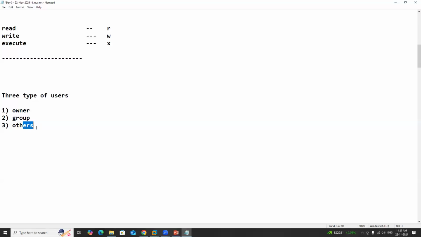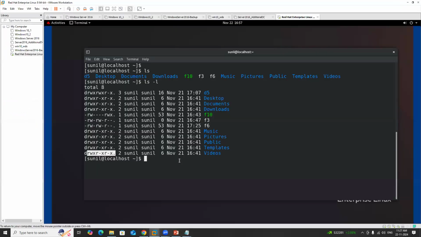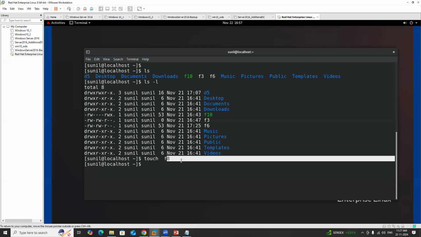Okay, let's say if we have created a file, we become the owner of the file. For example, I'm creating a new file just now using the touch command. Let's say I'm creating a file with the name F8. I've created a file. So who is the owner of the file? Currently I'm working with the user Sunil. This is the username. You get the username in the prompt. So the owner of the file is Sunil.